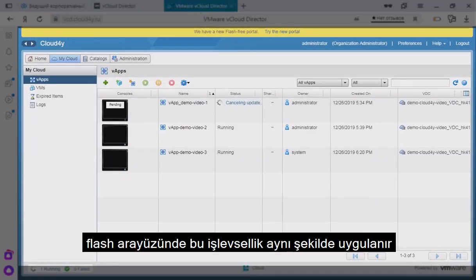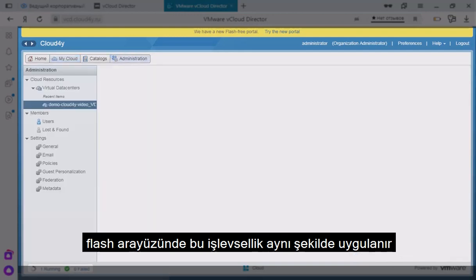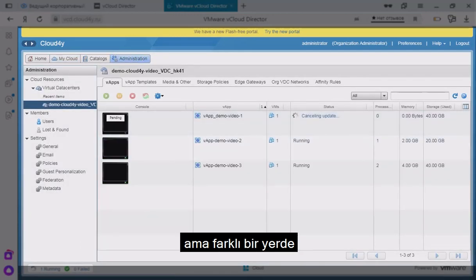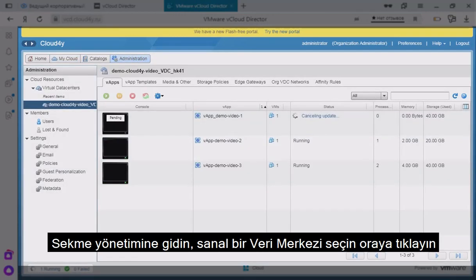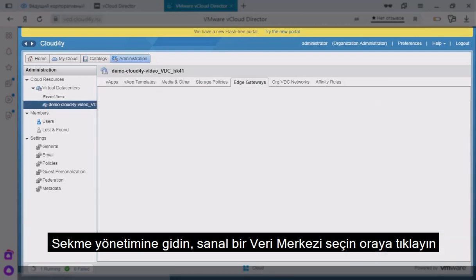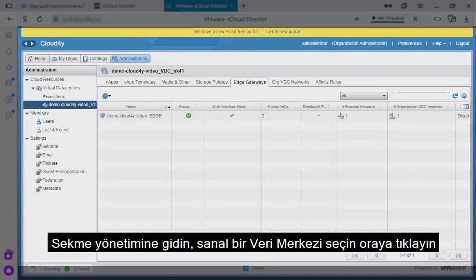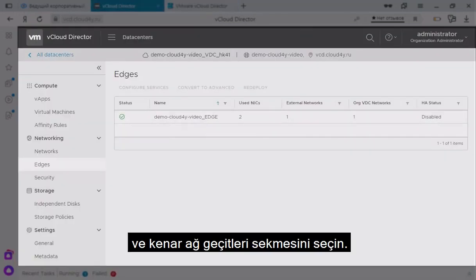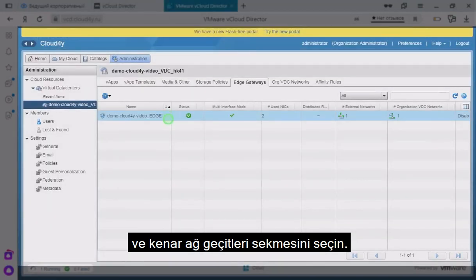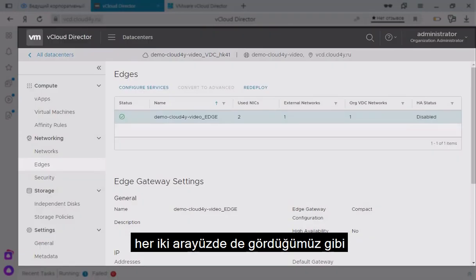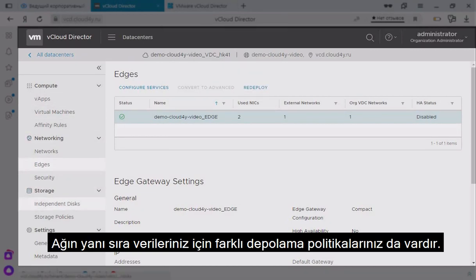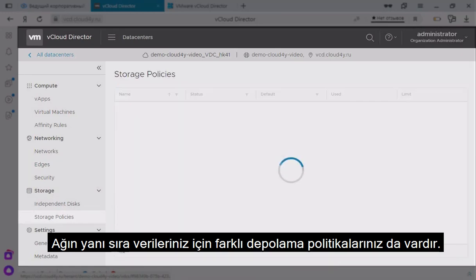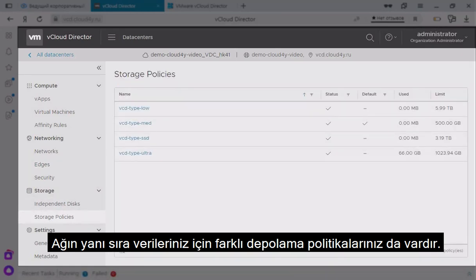In the Flash interface, this functionality is implemented the same way, but in a different place. Go to the tab Administration, select a virtual data center, enter it, and select the tab Edge Gateways. In both interfaces, we see the same views, but in different places. Apart from the network, you also have different storage policies for your data. There can be several storage policies ranging from the slowest to the fastest ultra type.